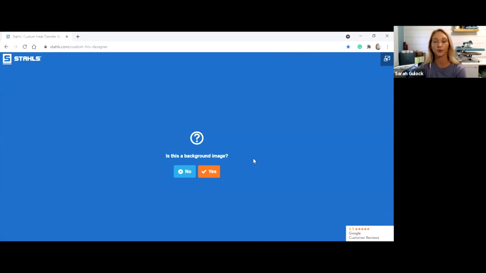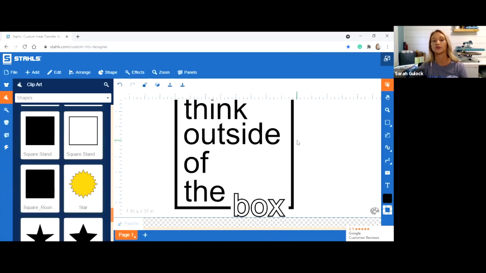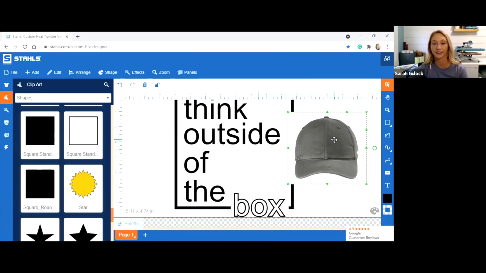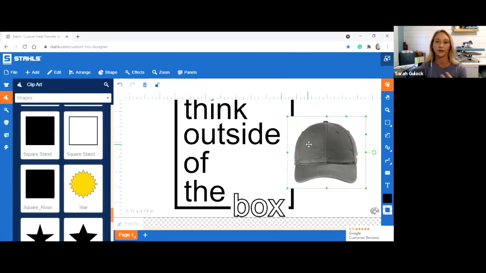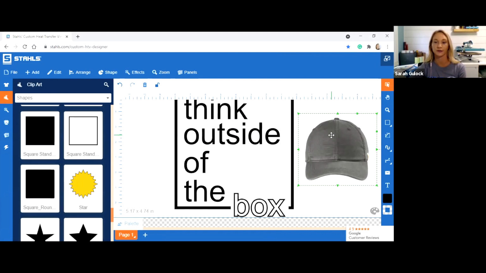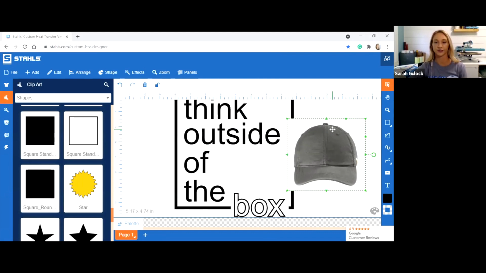When you do upload a raster image, it will ask you if it's a background. I always say no, because if you choose a background image, it truly treats it as a background. You can't put it in front of anything. You can't export just the background. It is always easier to just say no.